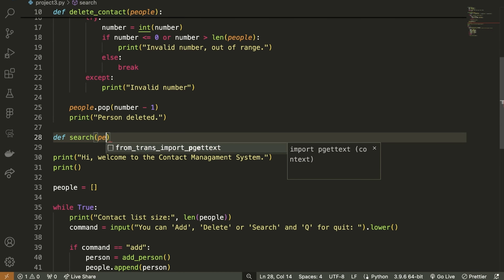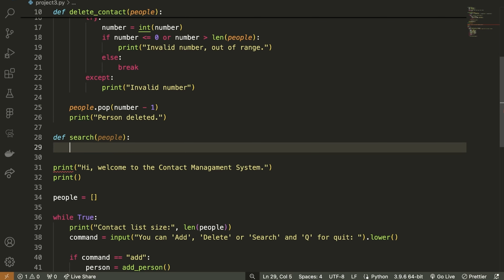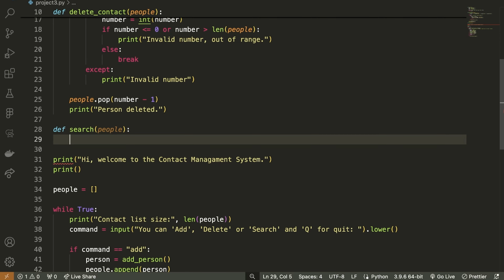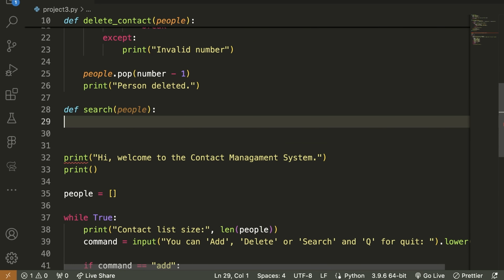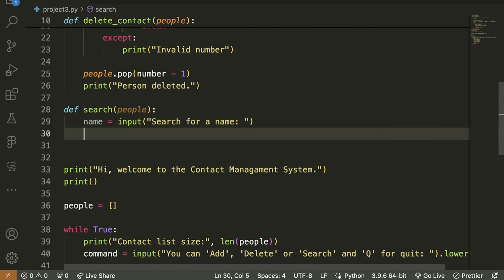In order to search, we are going to need to take in the people list again. What this is going to do is look through all of the people and try to find names that match with the name that the person typed in. So we can zoom in a little bit. The first thing we're going to do is say name is equal to input, search for a name. We're going to ask the user to type in a name.